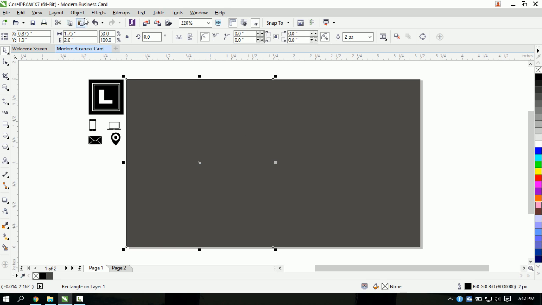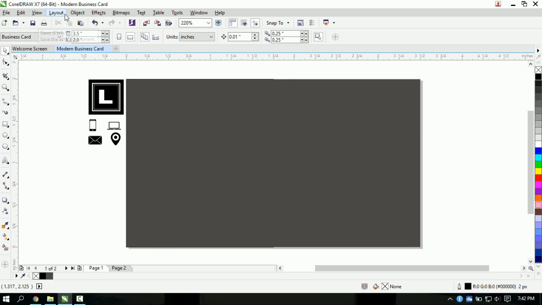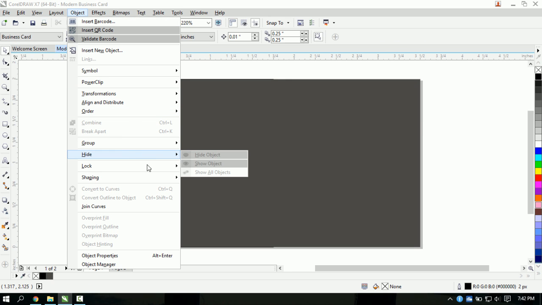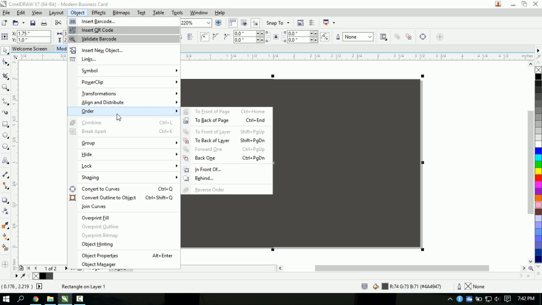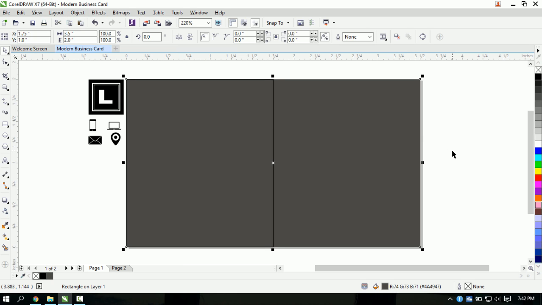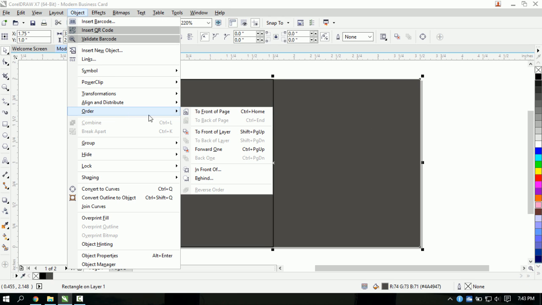So what I would like to do is to go to, actually let me unlock this first. So I'll go to lock and then unlock, and I'll select that object that we just unlocked, which is the background with the gray fill there, and then push it to the back of the page. So I'll just go ahead and click where it says back of the page. If you're wondering how I did that, I selected the object and then went to object and then order, and then moved it to the back of the page.